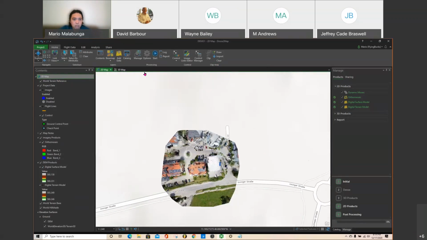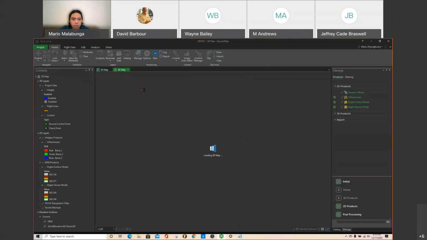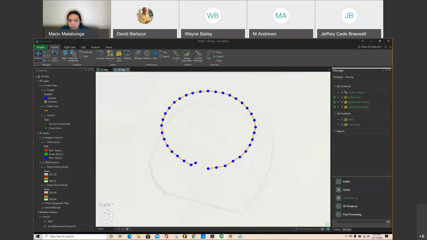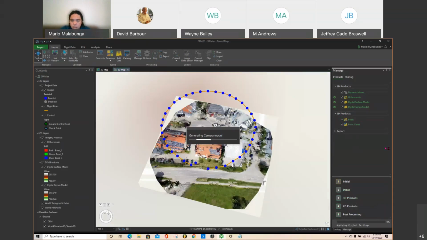Here it's a 2D map. If I go to 3D map, I don't have it because I did not ask Drone2Map to process it. When you click this part here, you do a measure of point cloud. These are the products for 3D. I don't have it right now. You see here, number 2 and number 3 are activated. You can now start. So it's 8:15.